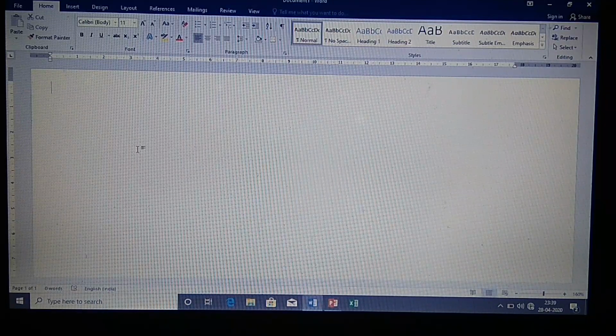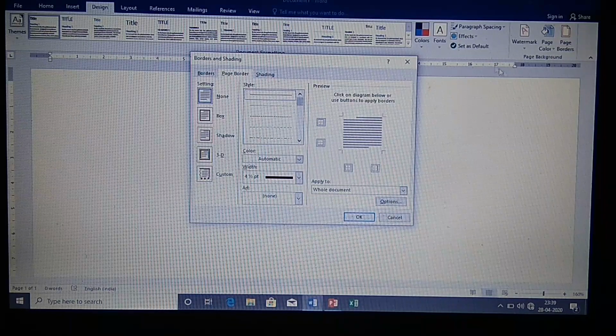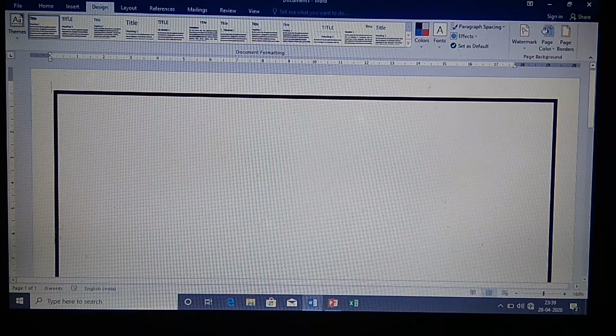Now today one more part I am going to teach you all, that is page border. Click on the Design tab, click on Page Border from the Page Background group. Here you can select borders. Suppose you want a box border, that will apply to the whole area of the page. Now let us see how it looks. Clicking on OK will give you the border. Now this border has been applied to the page.